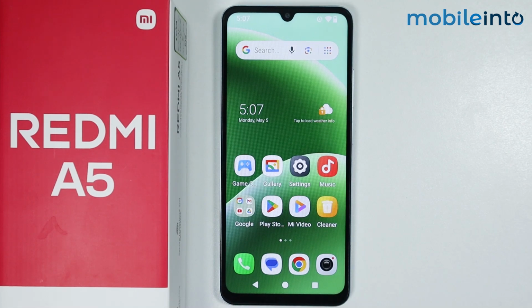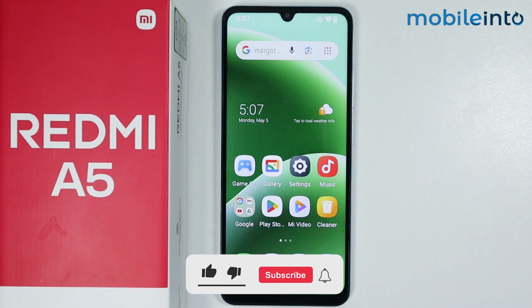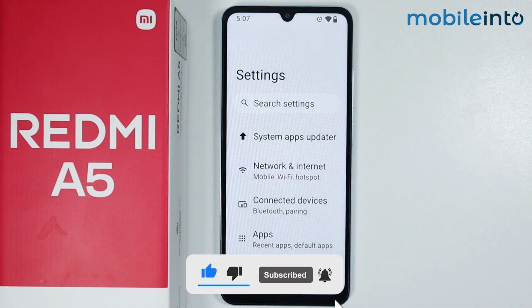Hey, what's up guys? So in this video we will see how to enable second space or multiple user on the Redmi A5. Now to do that, just open the settings app on your smartphone.